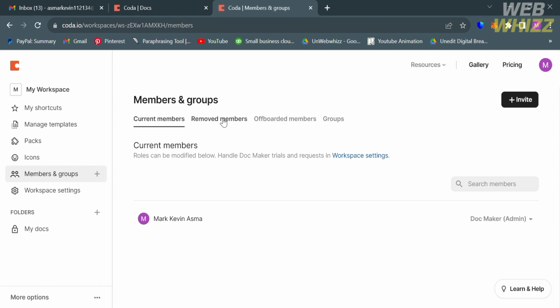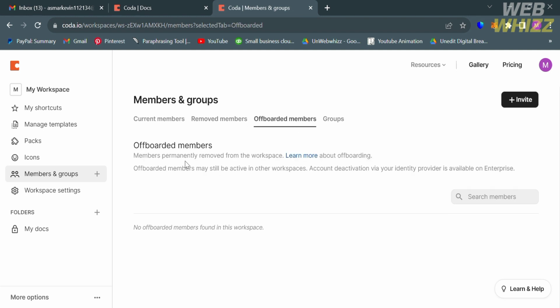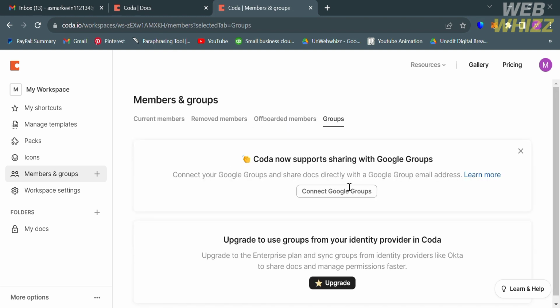From here, it will allow you as the user to manage the members of the workspace and organize them into groups. And from here, you can invite new members, monitor the activity of existing members, change roles, remove members, and also permanently remove them from your workspace. And also from here, groups can be created to organize members based on their roles, departments, or other criteria.